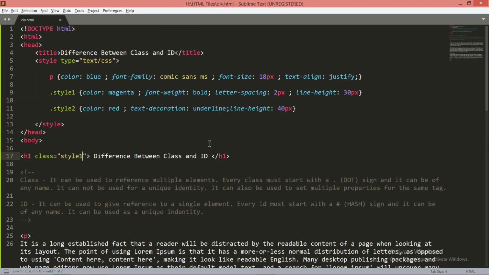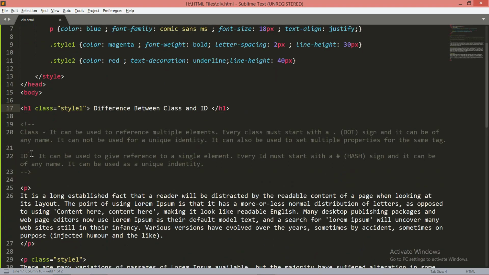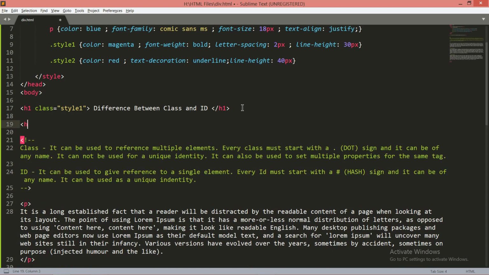Now if I give the example of ID, you can see ID can be used to give reference to a single element. It can be used as a unique identity. It means you cannot repeat an ID property with multiple tags. You can give reference to a single element, and every ID must start with a hash sign. For example, I would like to give a heading tag over here, h1. I say let it be, you can say, ID selector.